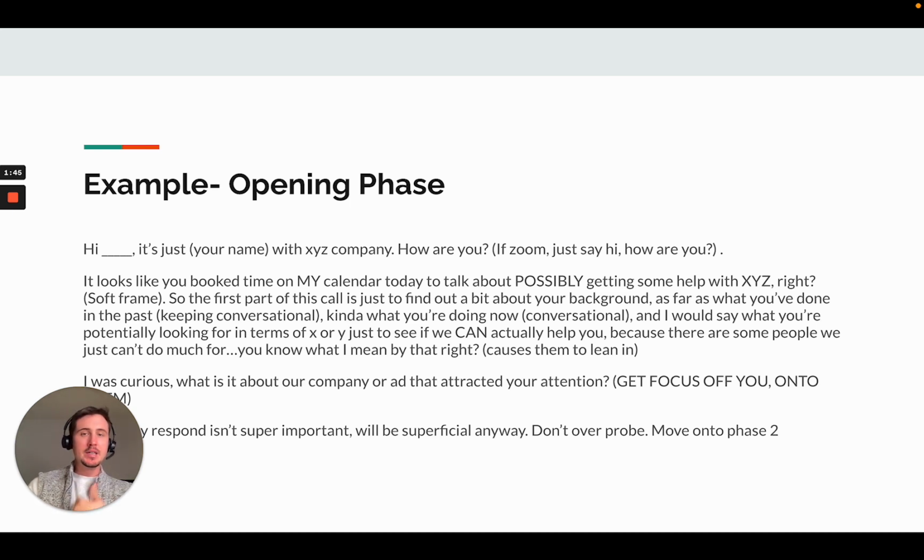So then you can go into something like, it looks like you booked time on my calendar today to talk about possibly getting some help with XYZ, right? The reason you say that first sentence, you booked time on my calendar, is it's a subtle authority frame, and it puts you in a position of that trusted authority from the beginning, and it's very subtle.